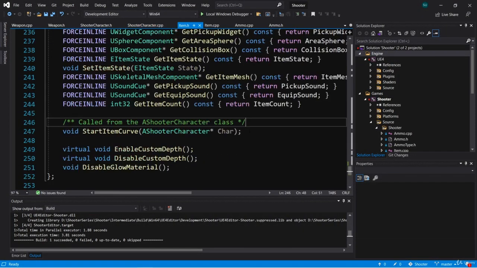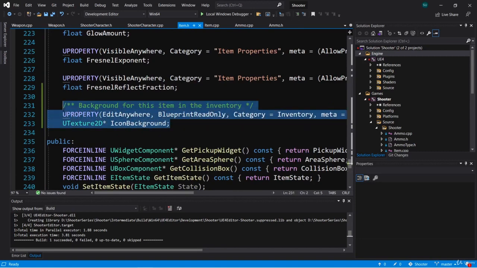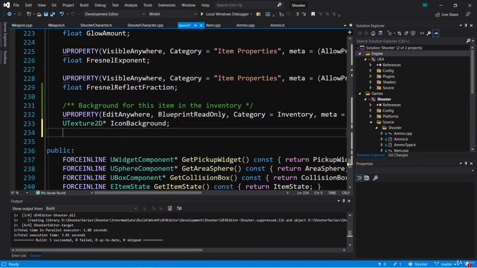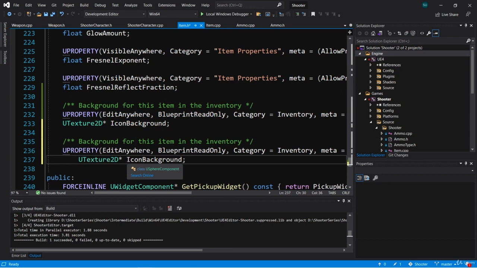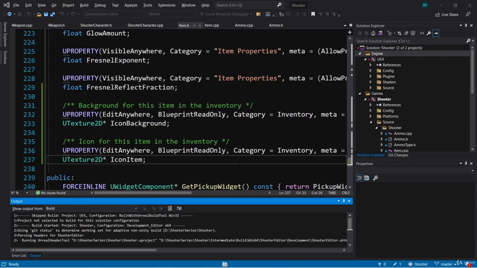So let's go to item.h, and in our private section, we have our UTexture2D called icon background. Now we're going to create another one, and we're going to call this icon item for the item icon. And let's go ahead and give this a comment and say the icon for this item in the inventory. Let's go ahead and compile this, and then we can set it in the editor.